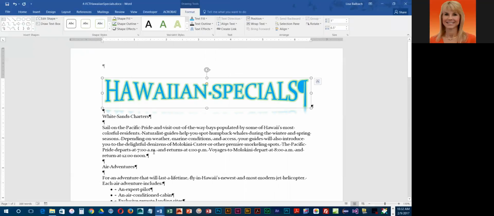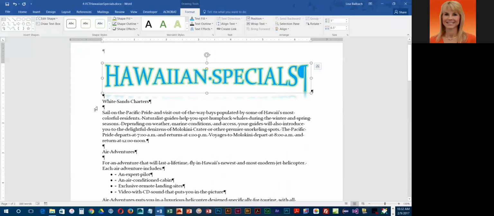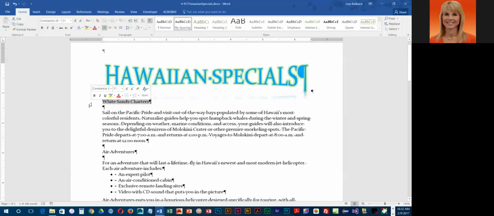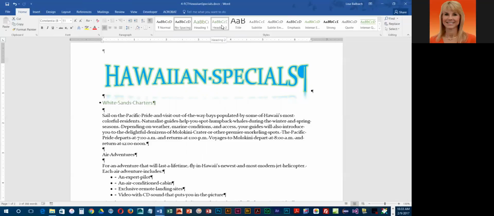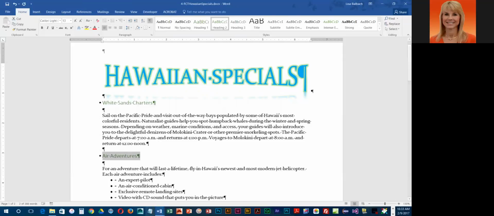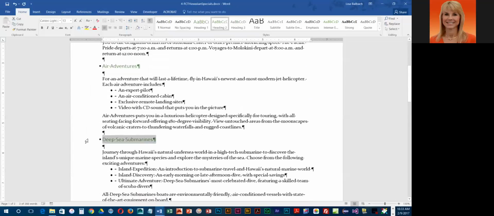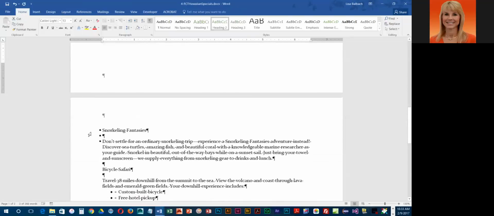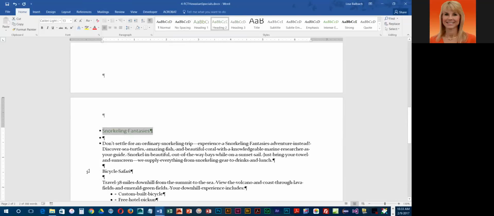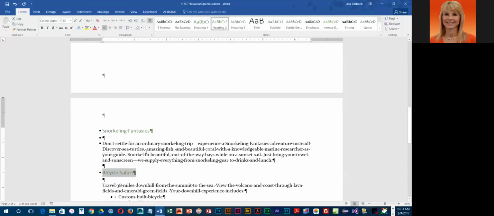The next little adjustment is to apply the heading 2 style to pretty much all of our headings here. So I'm going to highlight White Sand Charters, make sure you're in the home ribbon, and then I'm going to apply heading 2 to that. And I'm going to highlight Air Adventures, and you can either click on heading 2 or press F4. I'm going to do the same thing for deep sea and snorkeling. And bicycle safari.